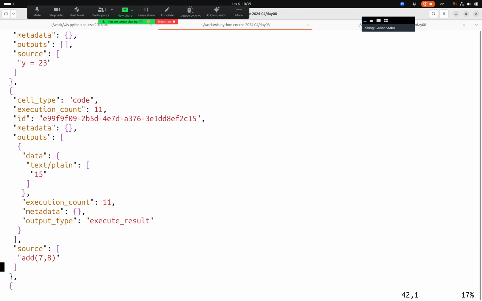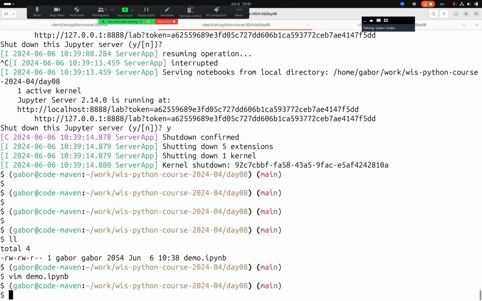This is the source, and then it has a result after it, with all kinds of metadata that I don't really care about. I just wanted to show you that this is how it's represented. So it's not a Python program or a Python file. It's just a JSON file with all kinds of information to be displayed there.